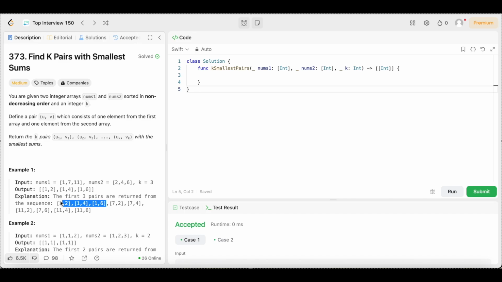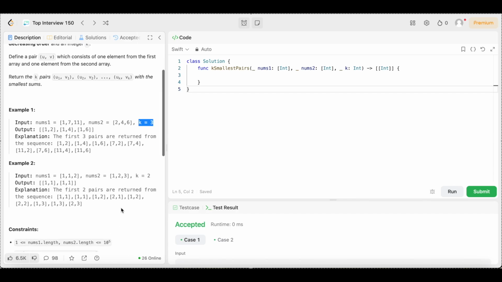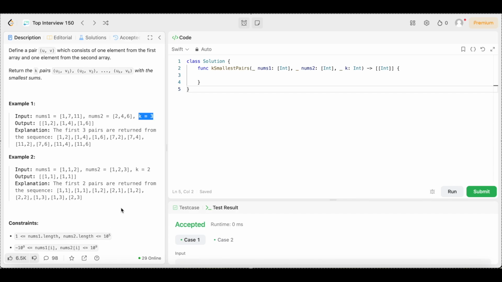As you can see right here, these 3 go from sums of 3, 5, and 7. That's why they are the smallest sum pairs, and that's why we return them right here, because we need 3, because k equals 3. So let's look at example 2, just in case you didn't really understand example 1.